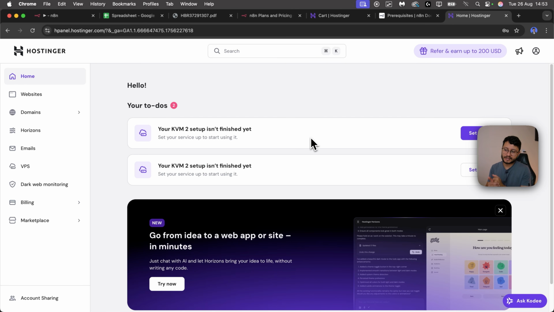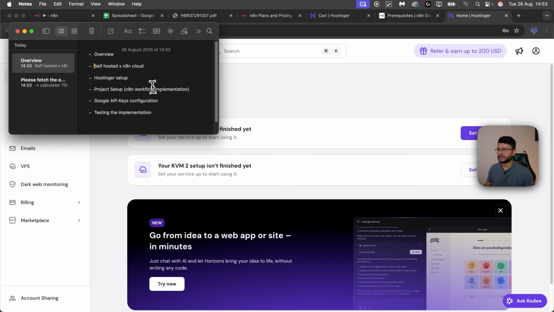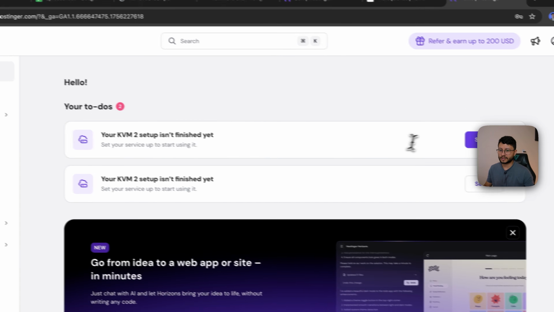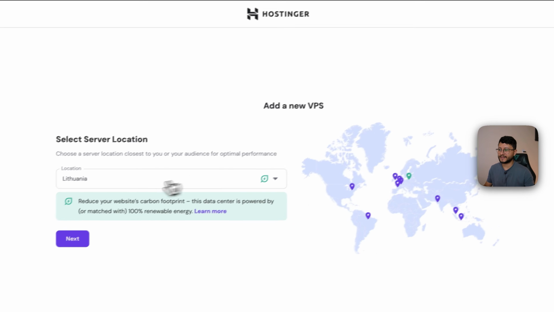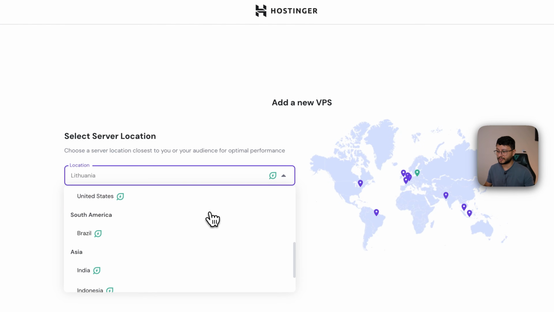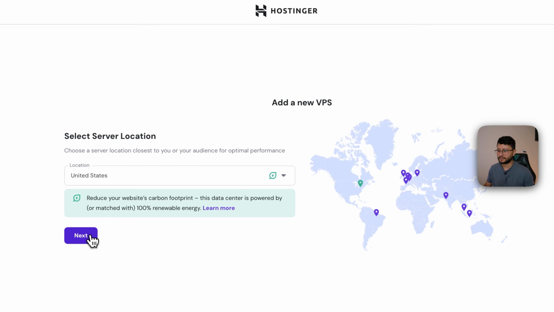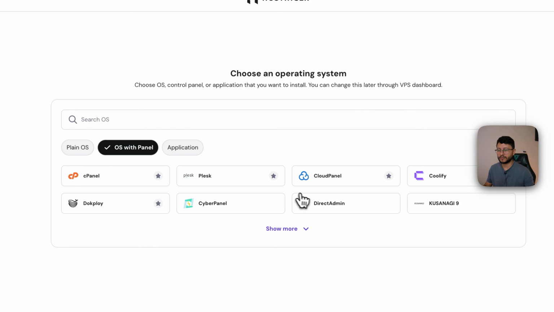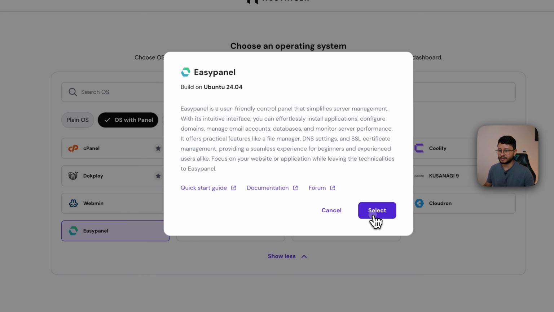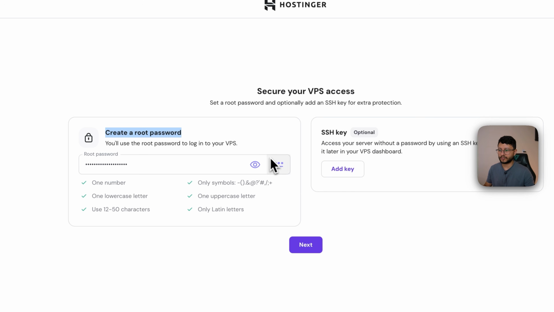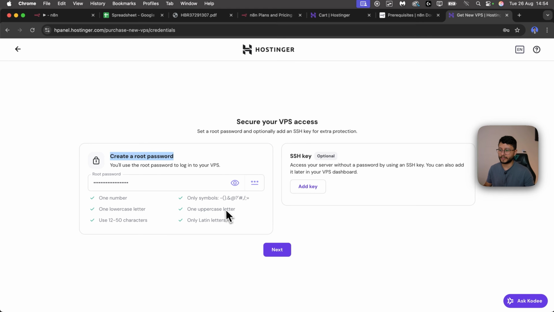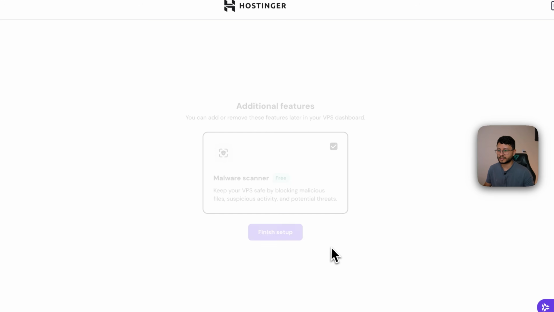Now let's go through the exact process of how you can set up your account inside of Hostinger. So Hostinger setup, log inside of your dashboard for Hostinger, go over to the setup, choose your location. I'm going to choose United States, hit next. Now down here, if you haven't selected this previously when you bought it, go down to EasyPanel, select that. Now create a root password, click on generate here. It will generate one automatically for you. You can alter this later if you need to, so just hit next for now.